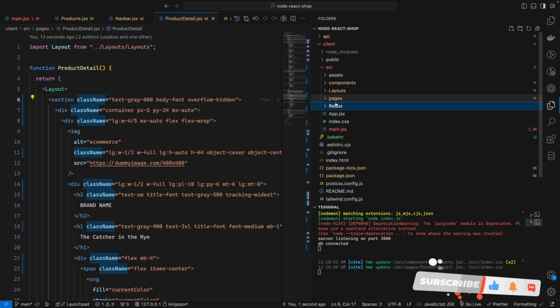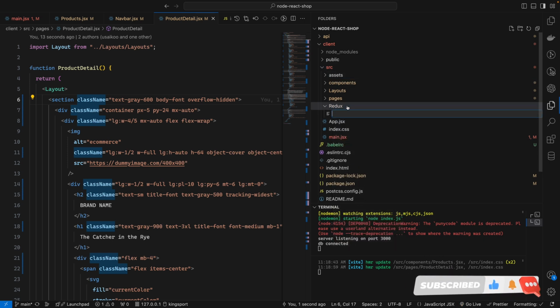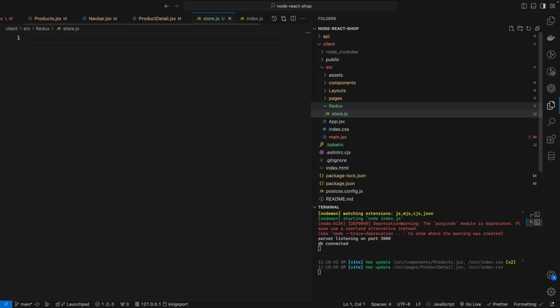Okay, so under that folder I will create a new file called store.js. So in the store.js, we will import two packages that we just installed.